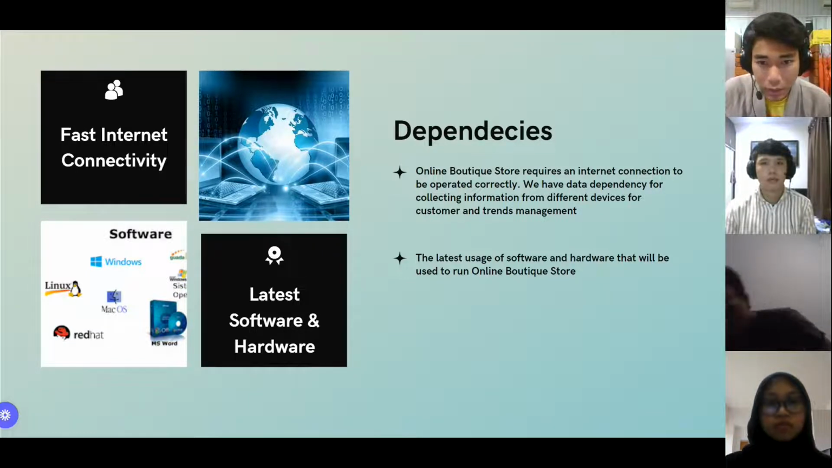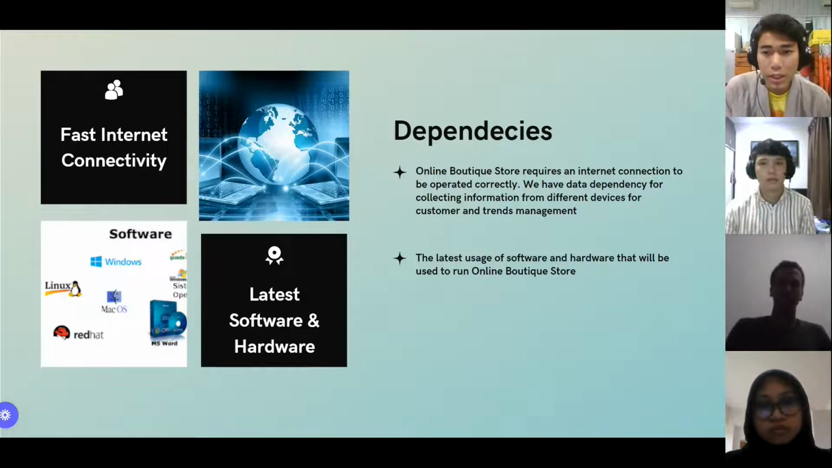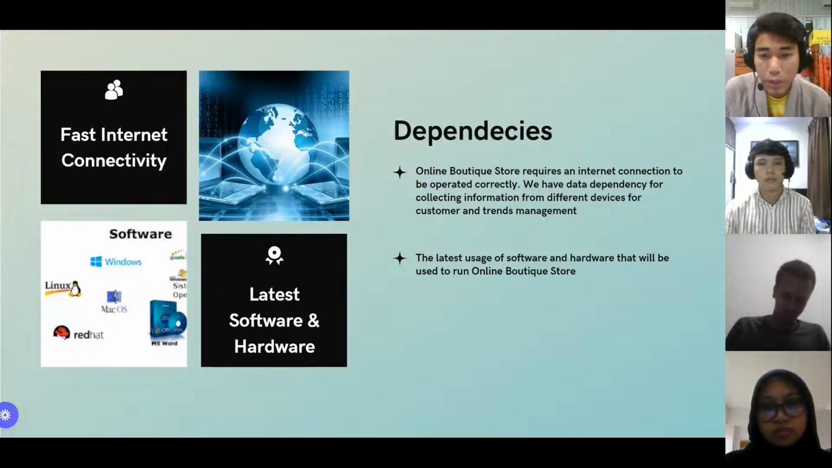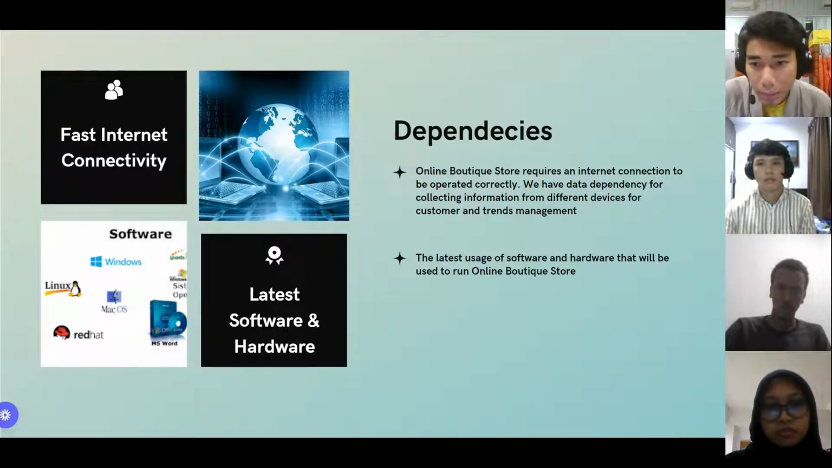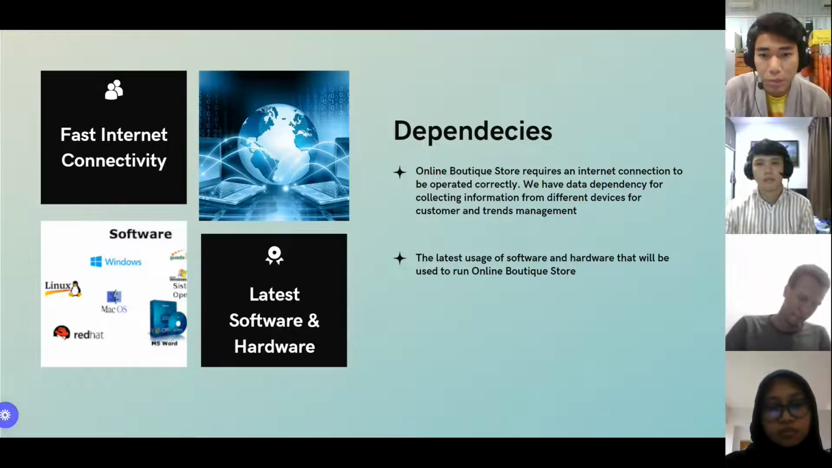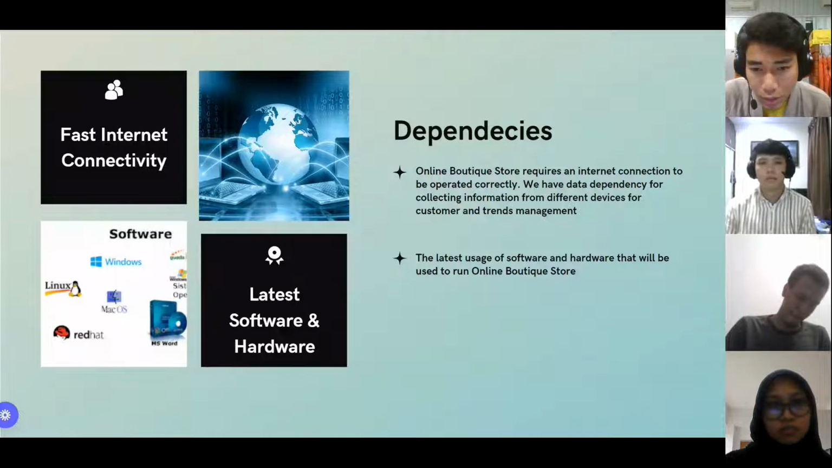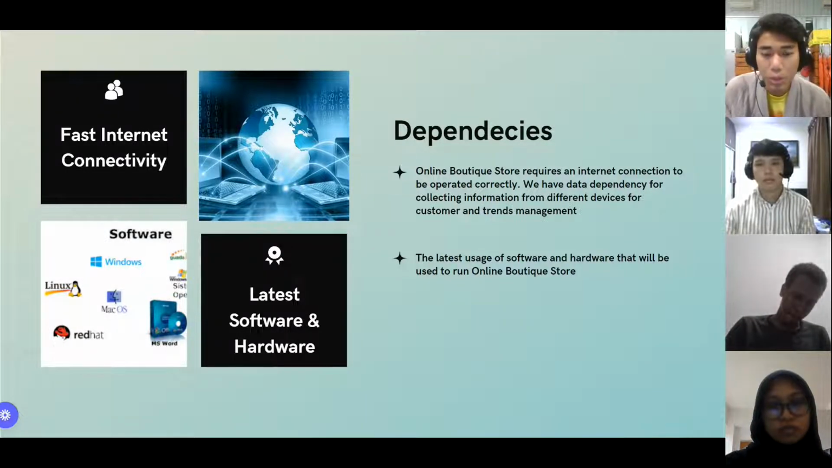Dependencies. The online boutique store requires an internet connection to operate correctly. We have data dependency for collecting information from different devices for customer and trends management. We also depend on the latest software and hardware that will be used to run the online boutique store. Next.